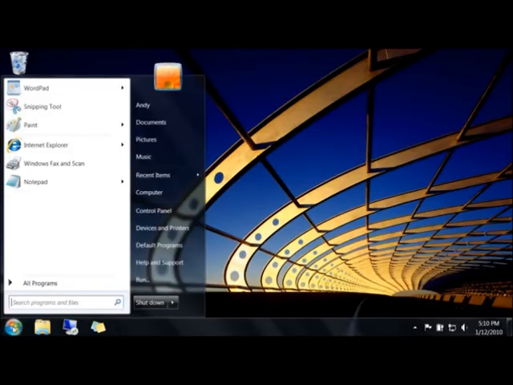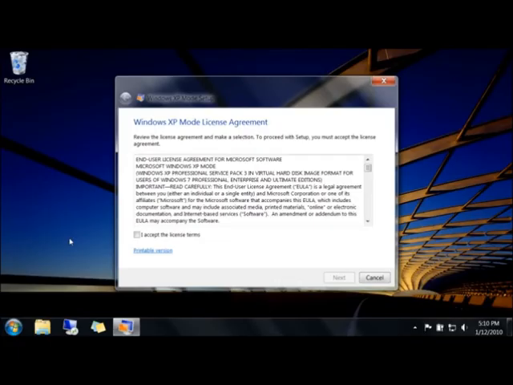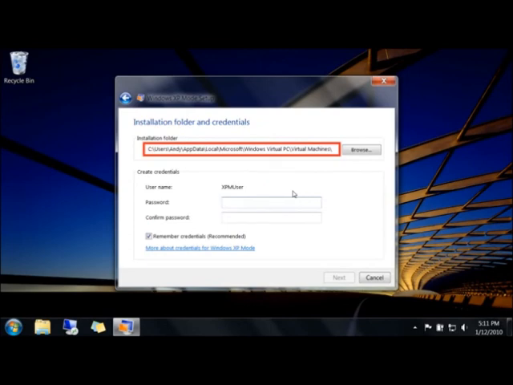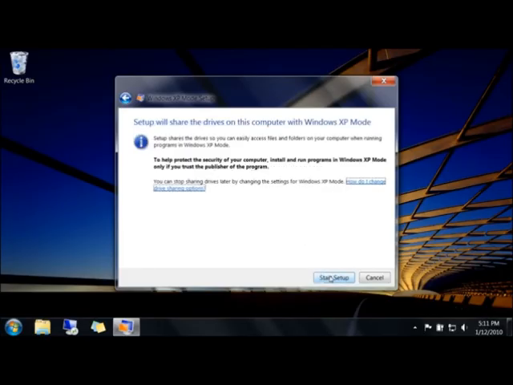Click the Start button, click All Programs, Windows Virtual PC, and then click Windows XP mode. A wizard now guides you through the final setup process. I'll confirm where Windows XP mode will store files, and then enter a password. Be sure to keep this checkbox selected unless you want to enter the password every time you run Windows XP mode. Here, you can choose to use automatic updates to help protect Windows XP mode.